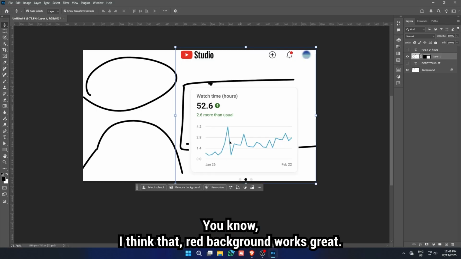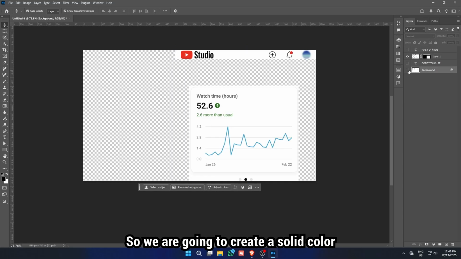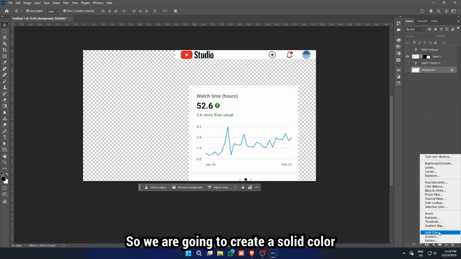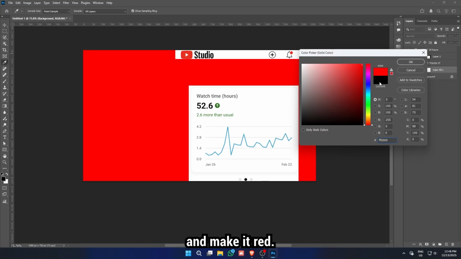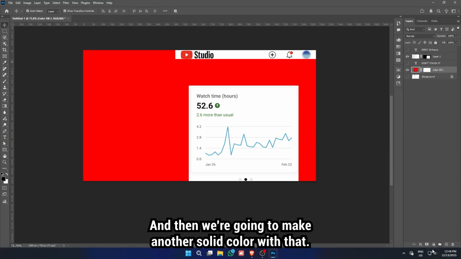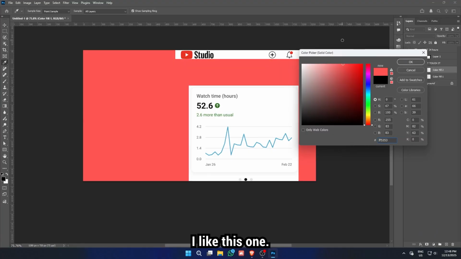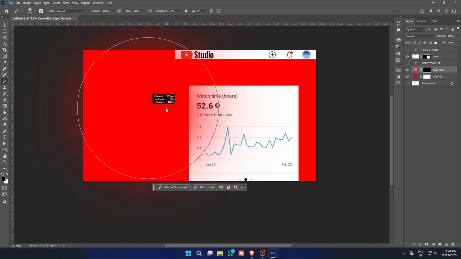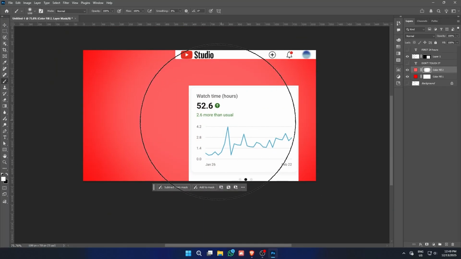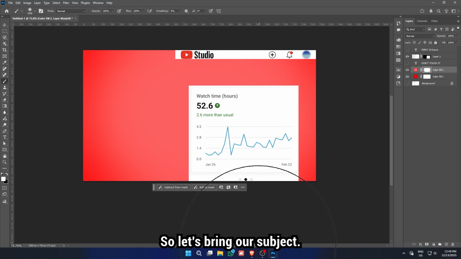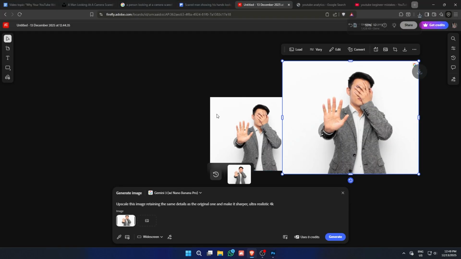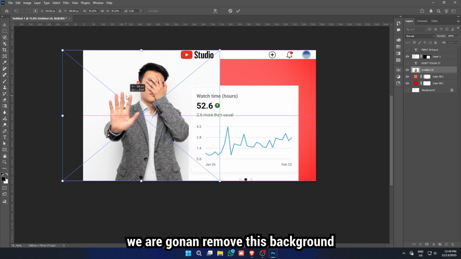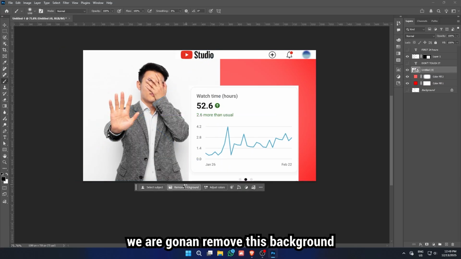That red background works great, so we are gonna create a solid color layer and make it red, and then we're gonna make another solid color layer with a color like this one, and we're gonna invert the layer by Control I. Alright, so let's bring our subject. We are gonna remove this background.